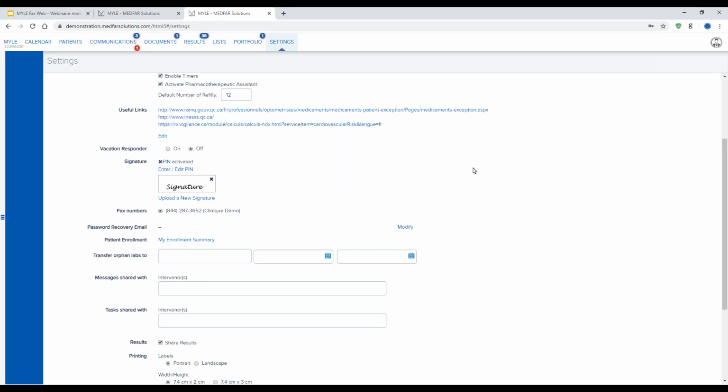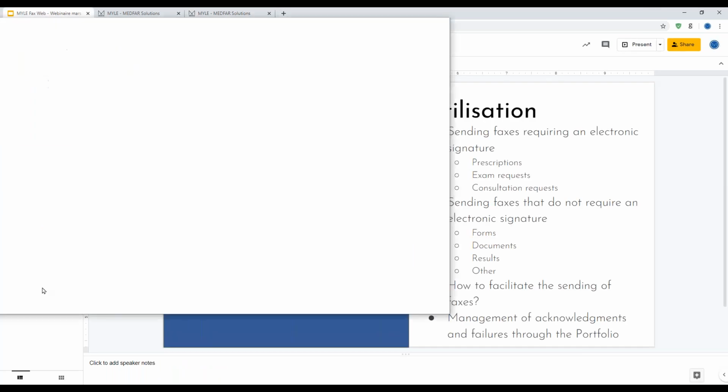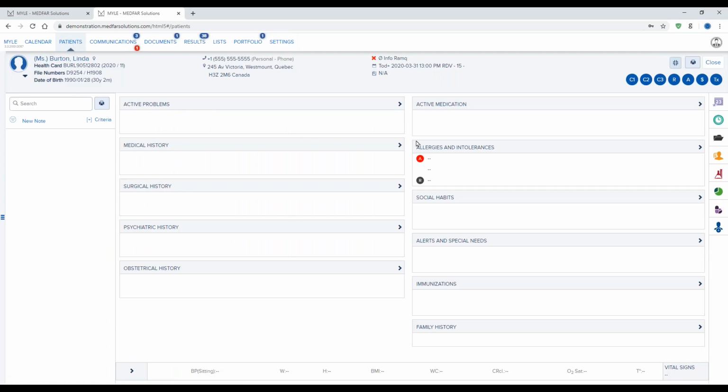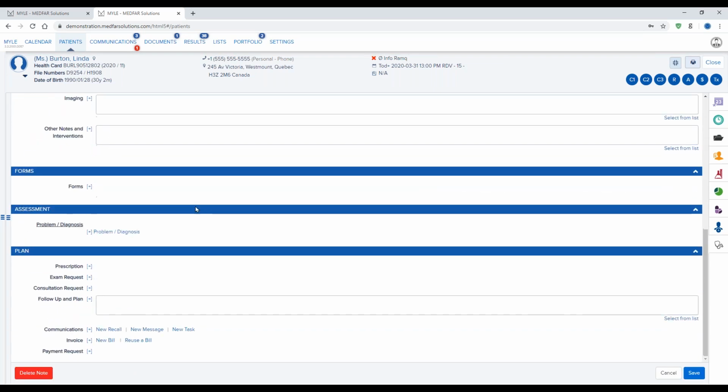Now, there are two types of documents that can be sent. Some that require the signature and others that don't. When I'm talking about things that require the signature, I'm talking about obviously prescriptions, exam requests, consultation requests. So let's start with these, and we'll get a better understanding of how they work. So I get in the patient's file, I get in the note, all the way to the bottom in the plan section, the prescription.